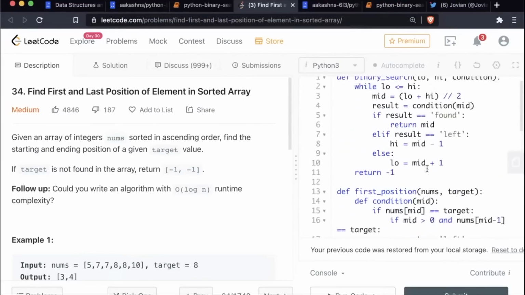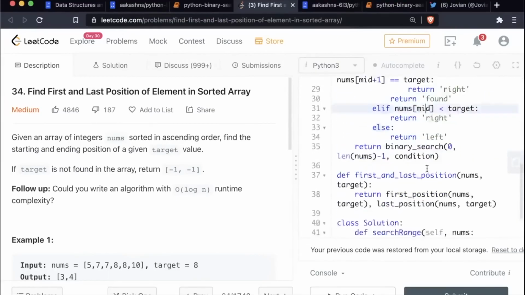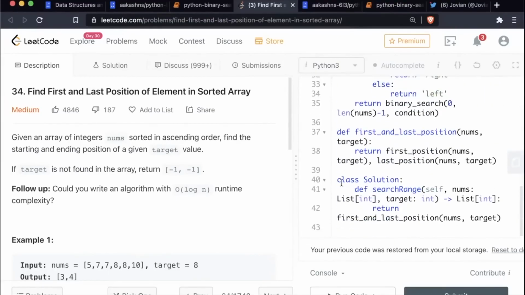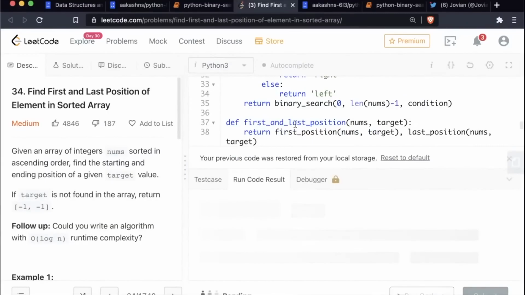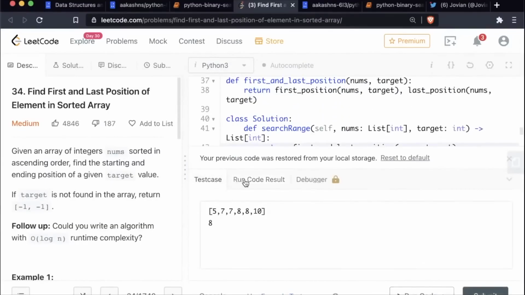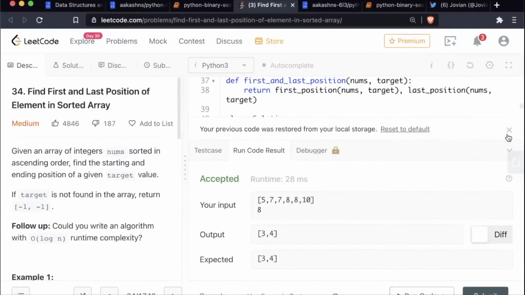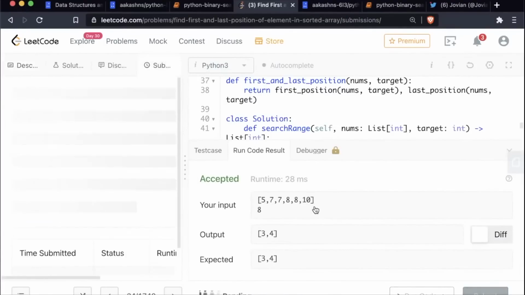So we just paste the code here: binary search, first position, last position, first and last position. And LeetCode requires you to write this class called Solution. This is something that they give you beforehand. Inside the Solution, you need to define a function called searchRange, where we are simply calling our first and last position. And we can test this code with a test case. So you can pass a test case here and test it out. Great. Or we can simply submit it.